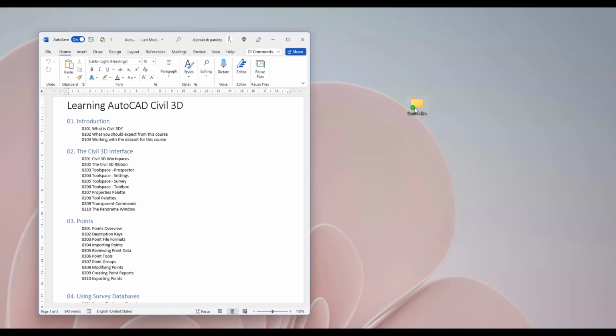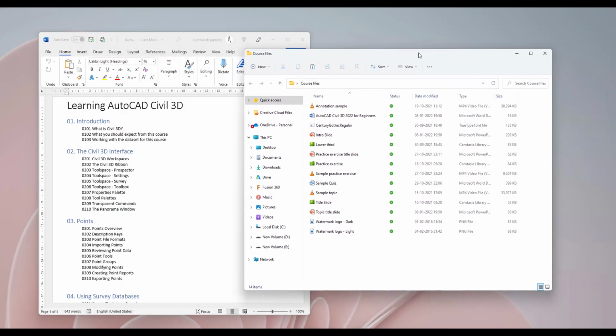Now this course file folder should be available in your shared OneDrive folder, and when you open it, along with all the other files, you'll find this TOC, that's this one. And also we have all the other assets that we need for course production.